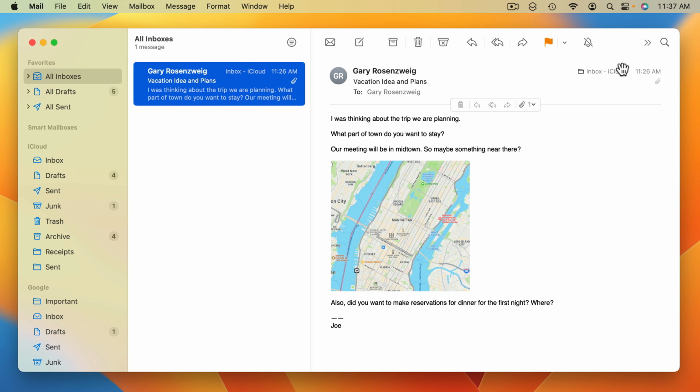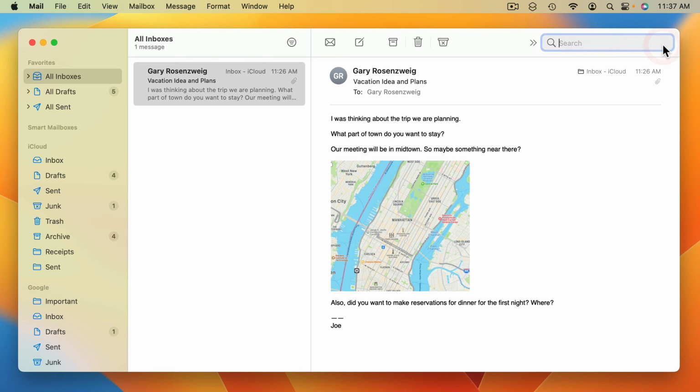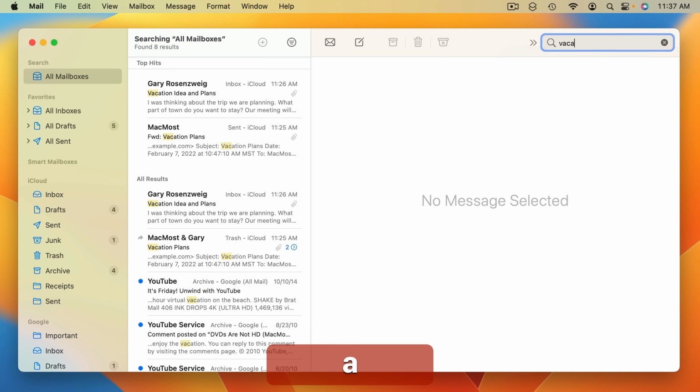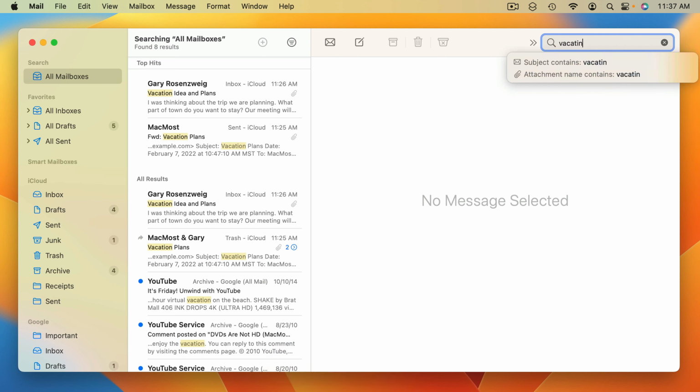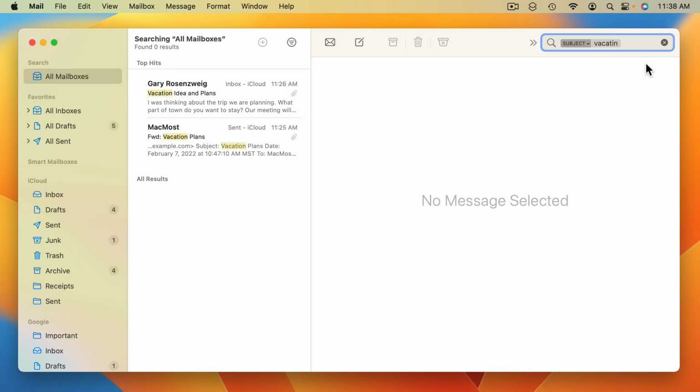Another new feature has to do with searching. Notice here this email is vacation ideas and plans. Let's search for vacation spelled wrong. Right? Subject contains it spelled wrong. It's still going to find it. So it'll do searching more like you're used to on the web, for instance, where a wrong spelling might still give you the correct result.